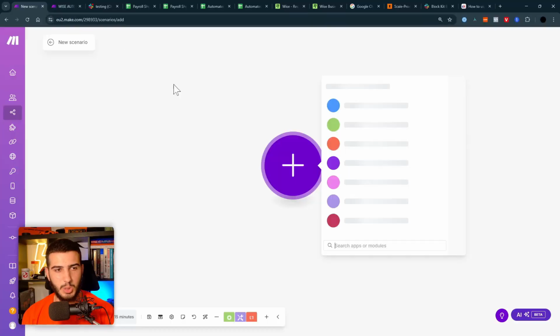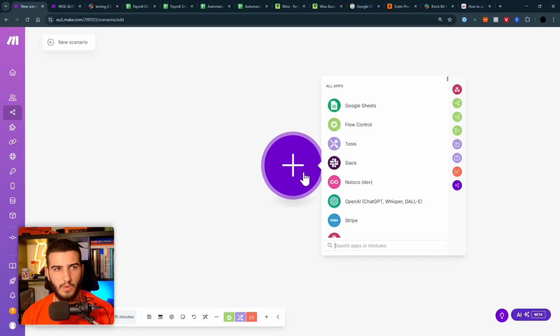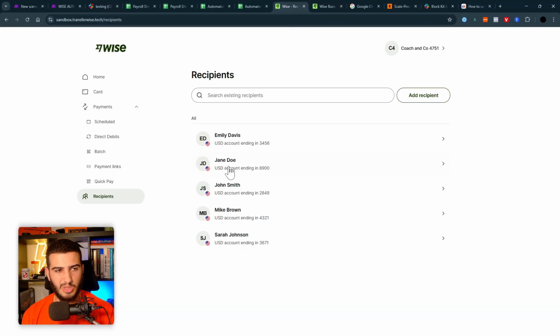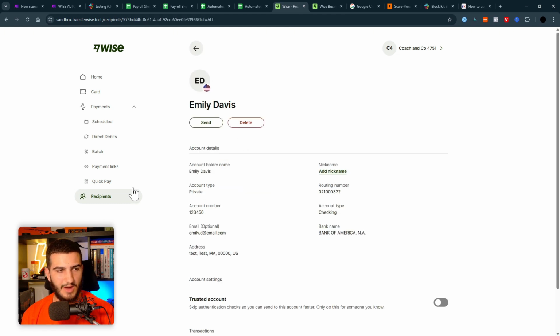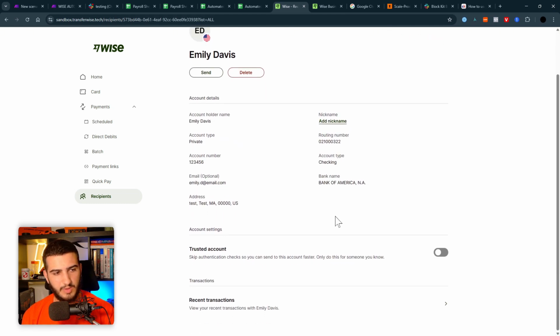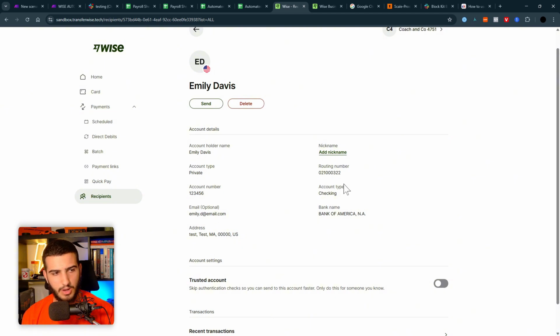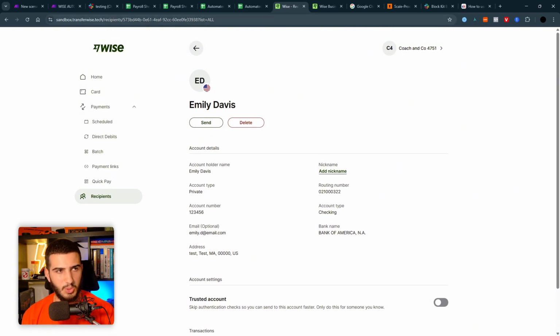And all I'm going to do here is create a new scenario. And the main thing I want to show you how to do, guys, here is basically find those individual employee IDs within Wise, because it's not that simple. It's not as easy as just going here, for example, just finding it within the different recipients, because for some reason it's not there, which is quite annoying. But don't worry, I'm going to show you how to find it, and it's also not in the URL before you ask.